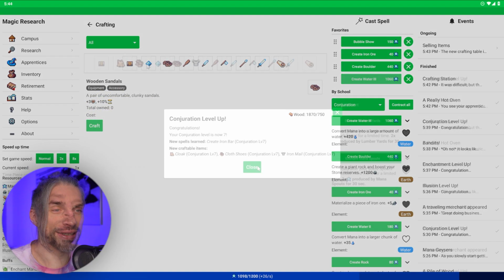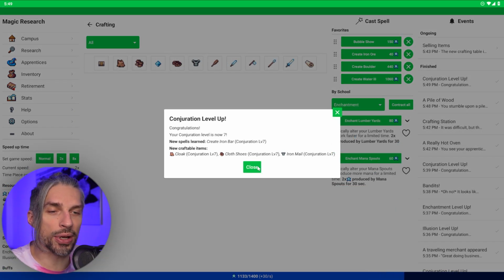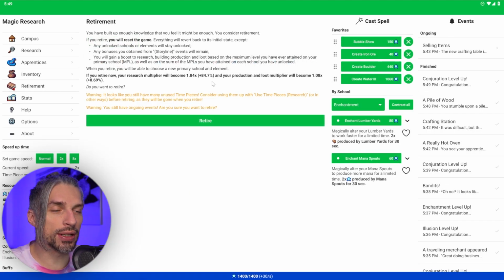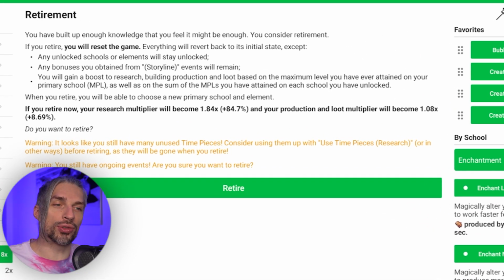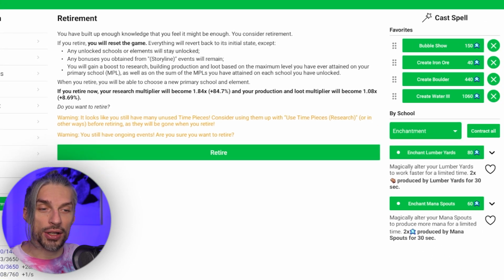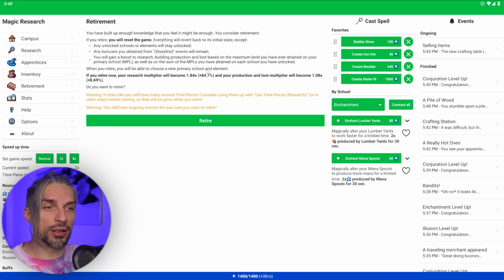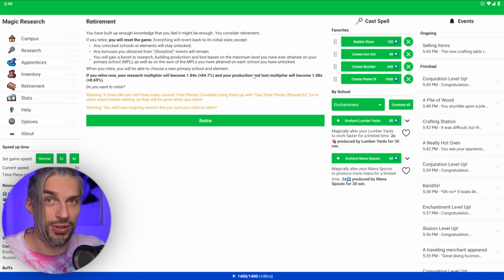I'm curious. We got conjuration leveled up yet again, so we can create iron bars now and some new craftables. And I'm curious to see, we got an 84% bonus here. I didn't understand the word in here. So do we get an additional research multiplier on everything when we get the enchantment or illusion up? So let's try to get those things up a bit.